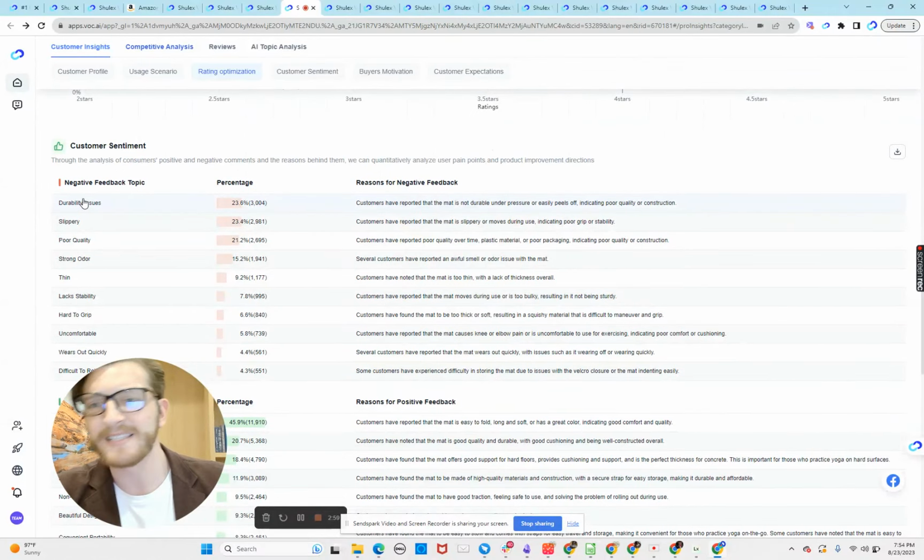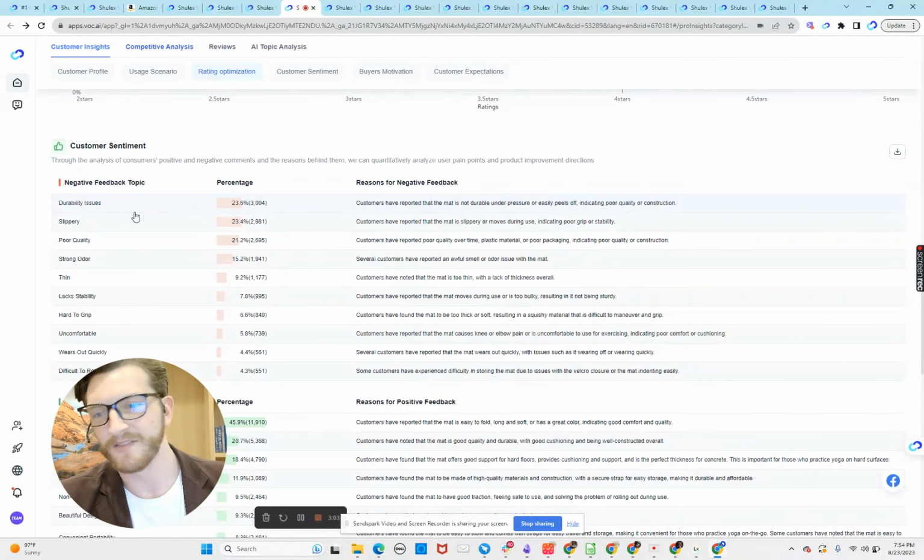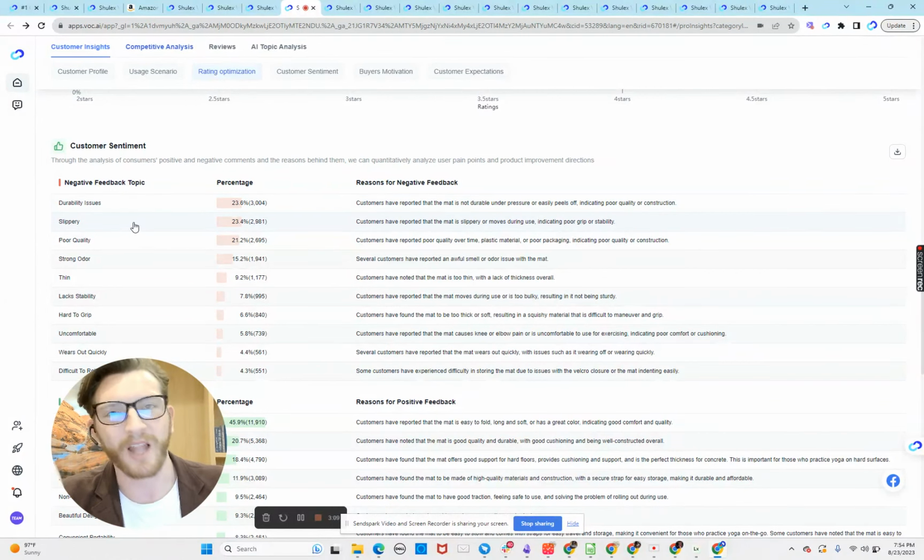So the number one negative one is durability issues, slippery. I've been to yoga class and I've slipped on yoga mats and I've got to get a towel, right? So they could use a towel, but they don't like that it's slippery. So that could be something that's fixed in the relaunch or the next product launch that you decide to do, right? And you can see here that it has summarized sentiment.